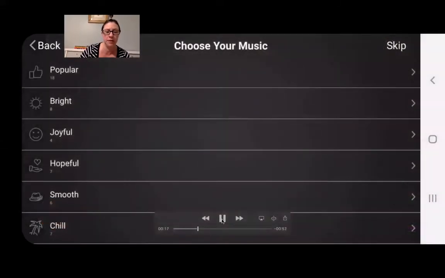Okay, so next thing it will ask you to do after you have recorded and saved a video, or if you skip that step, is to choose your music. This is the screen you will see, and it's broken down into categories like popular, hopeful, smooth. Whatever category strikes your fancy, you would click on it. Or if you don't want music, let's say you just recorded a voiceover instead, just skip this step. But if you want to add music, you pick whatever category you're interested in.